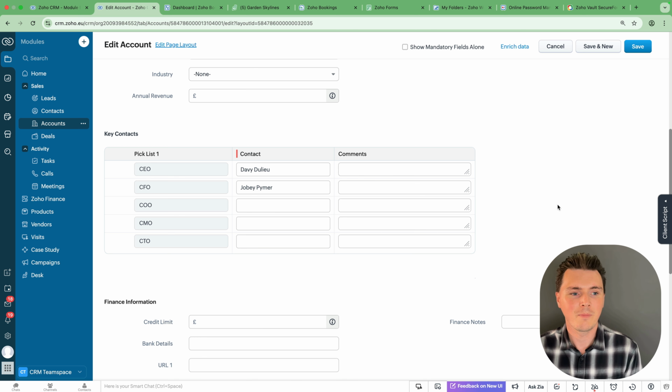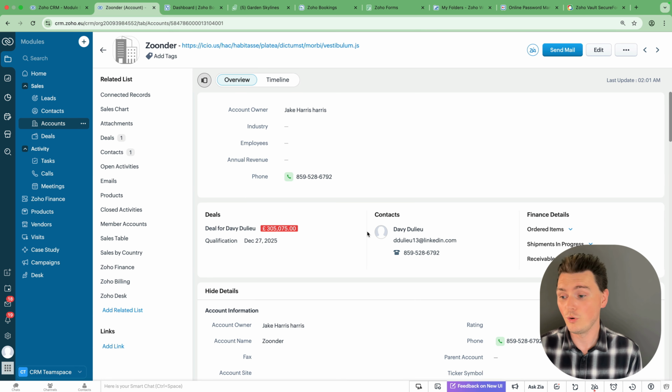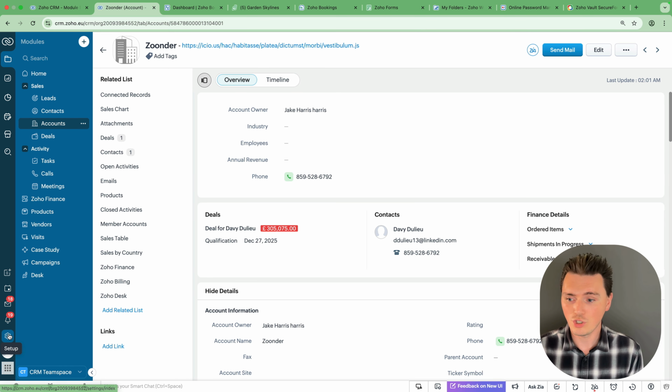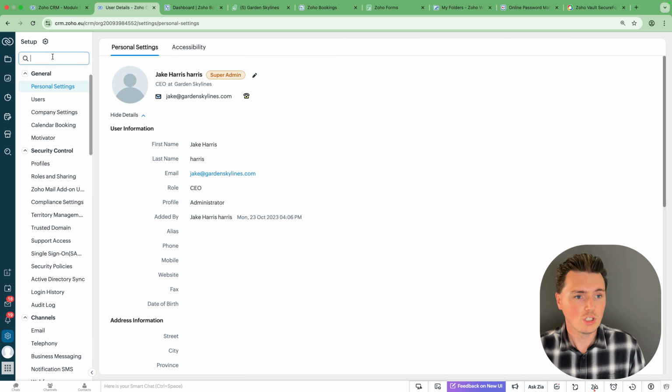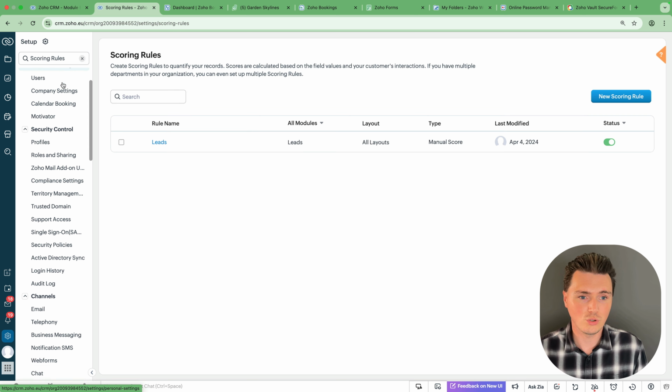Okay, brilliant. So I won't go over the basics then, because you already know the concept of lead scoring and scoring within the CRM. What I did want to do though was show you some of the new options. So if we go back into our settings by going into that bottom cog again, we can search for just scoring, and you'll get scoring rules.